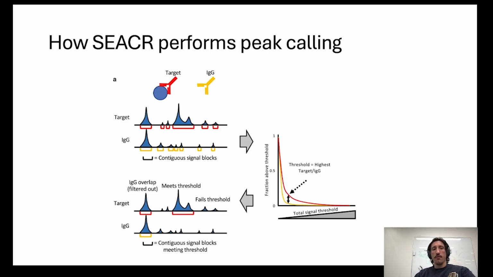First, it takes your cut and run sample. Let's say our target is SMARCB1 here. And then you have your IgG control, which represents your background noise. SEACR scans both data sets and identifies what it calls contiguous blocks. These are essentially just regions where reads are back-to-back showing signal. And you can see here, if you point to the red brackets, there are 6 regions of contiguous signal. And then if you look at our IgG sample, you can see that there are 7 regions of contiguous signal.